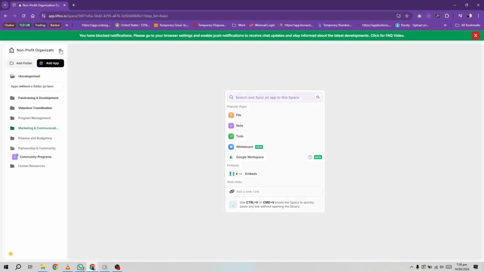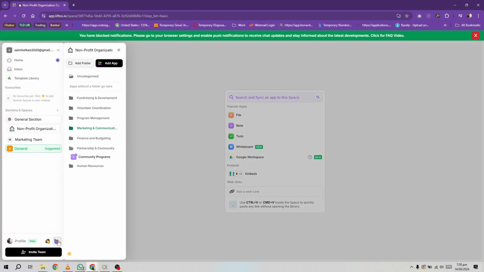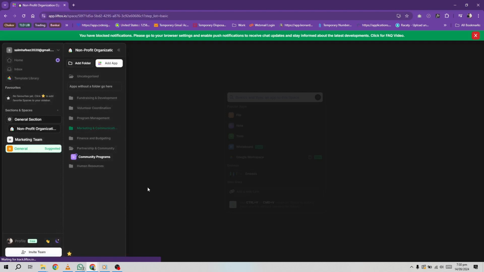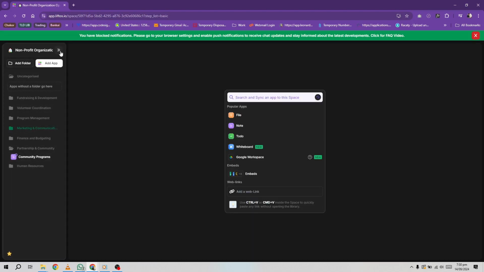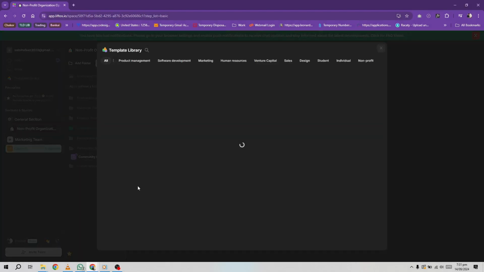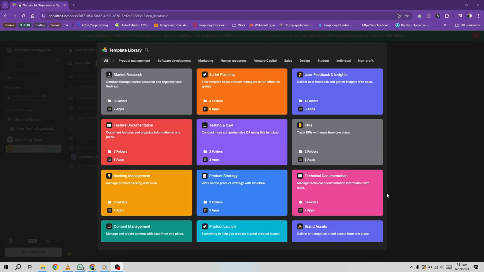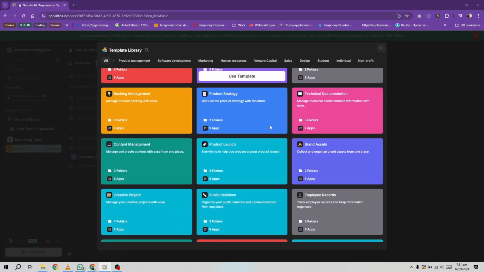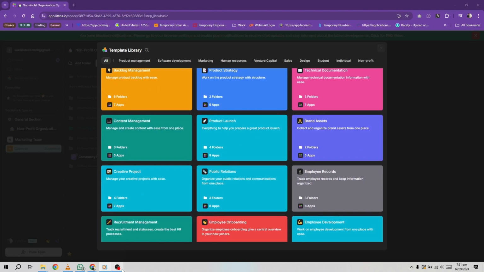You can toggle between light and dark modes based on your preference. This feature is handy for users who spend long hours working, as it can reduce eye strain. There's also a template library with over 40 templates available to help you get started quickly. Whether you need a project plan, a meeting agenda, or a budget tracker, there's likely a template that fits your needs.